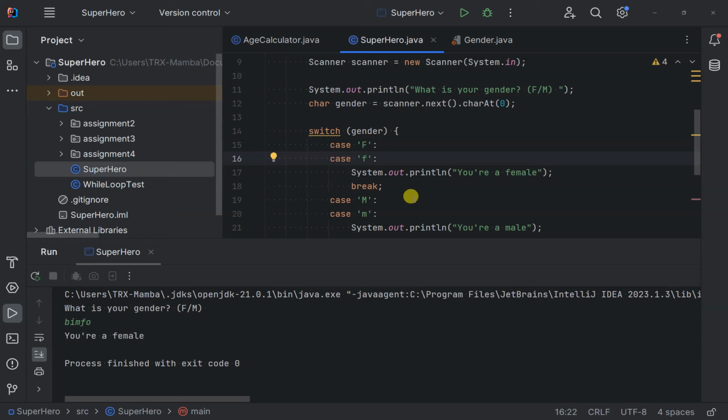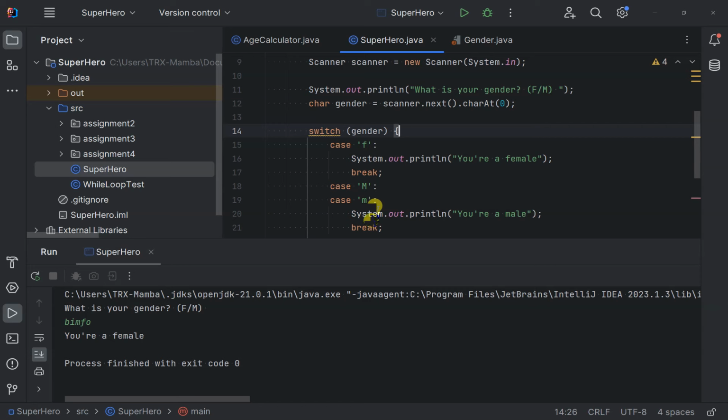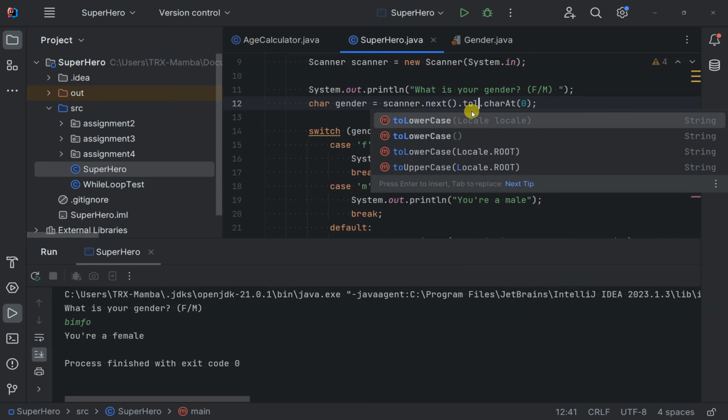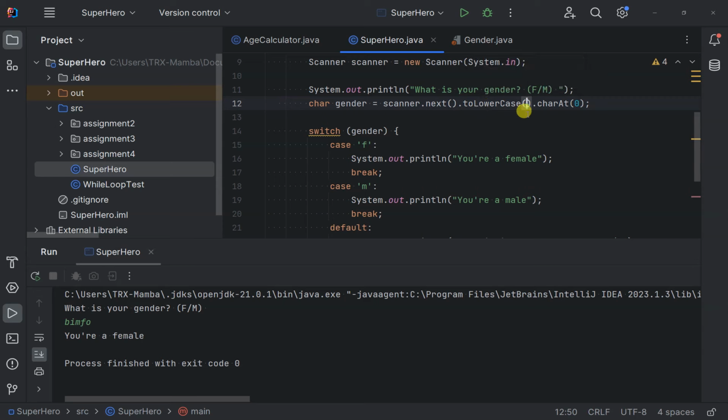I think you can convert to uppercase or lowercase. Exactly. That would be the right solution. Your solution is also right, but this would be a much nicer solution. I would just convert it to lowercase, and I would just come here and say dot to lowercase. So we get what the user typed in, we convert it to lowercase, and we take the first character. Let's try this out.